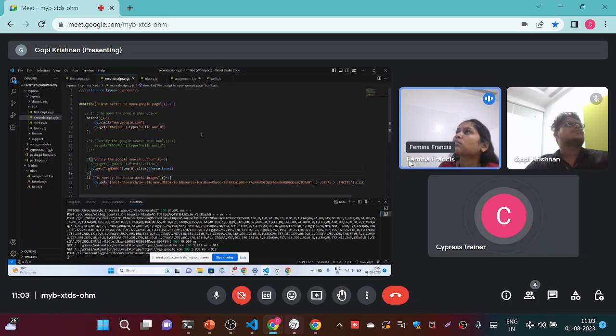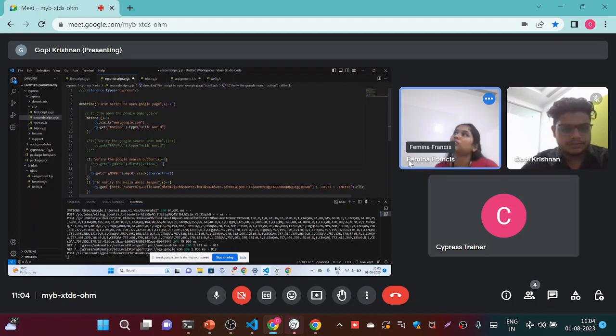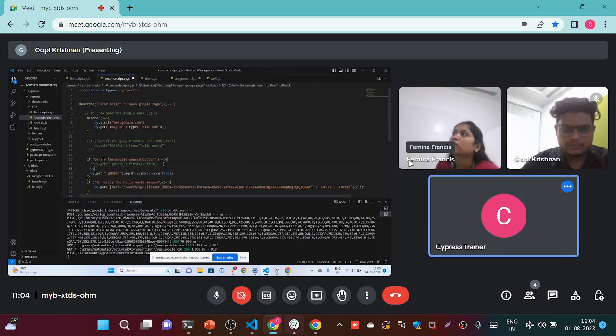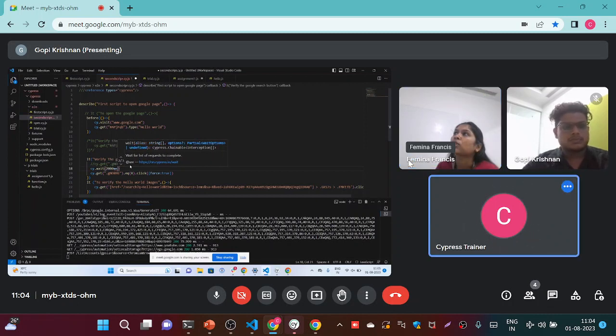So in that case, you have to use some wait. Gopi, do one thing. At line number 17, put one wait, cy.wait. Just hit enter at line number 17. Inside, put 2000, no need to write ms. Save it and run it.